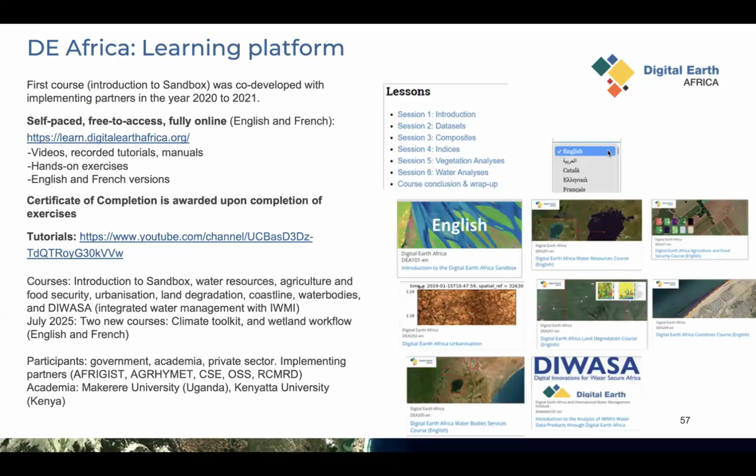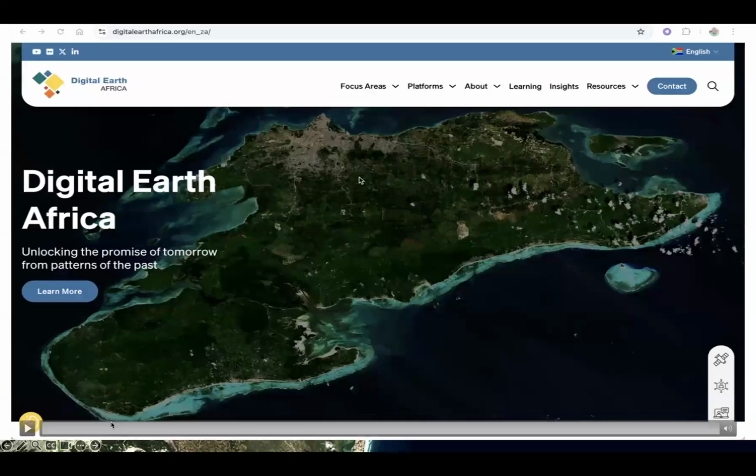You get a free certificate of participation and the various courses are there. Also, we've worked closely with partners to develop these courses as well as validate them. And we are currently adding 2 more courses on climate toolkit and wetland workflow. And we'll be adding more courses in due time.